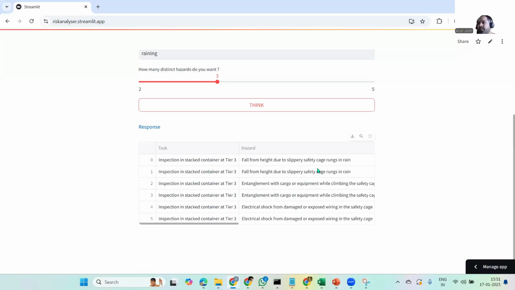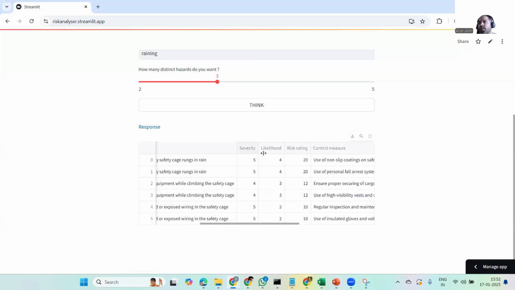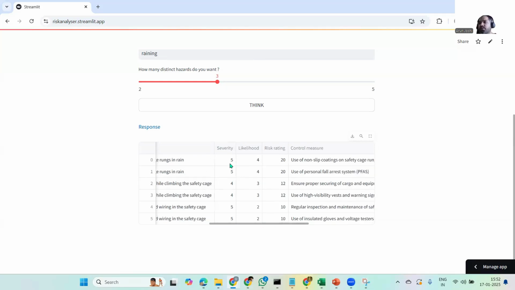So it has identified these hazards, and it's quite relevant because since it's a container, it can be a reefer container, so there can be a hazard of electrical shock, or it can be entanglement with the equipment that you're using in the safety cage, or you can fall from the safety cage. So these are the 3 hazards it has identified. It has also provided me the severity and likelihood and given me the ratings. So 5 being the high severity and 1 being the low severity. Similarly, for likelihood, on the scale of 1 to 5, it has provided me 4 as the likelihood for this hazard. The risk, which is normally we multiply the severity with the likelihood.